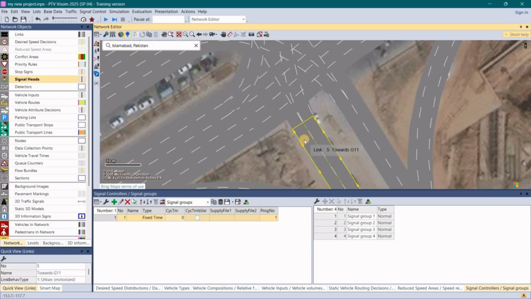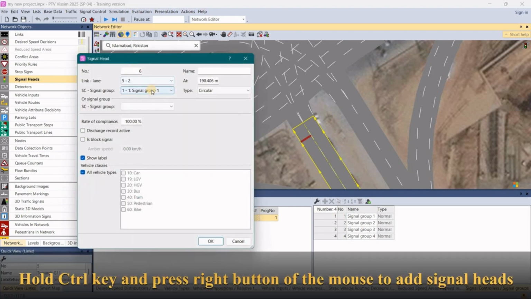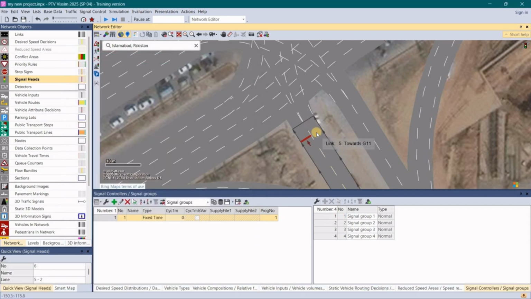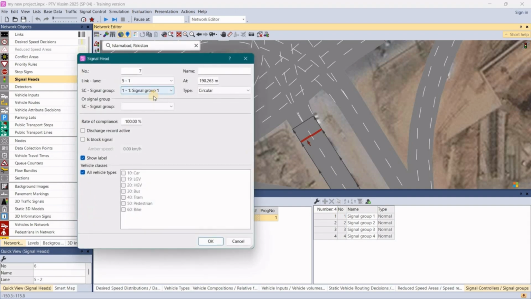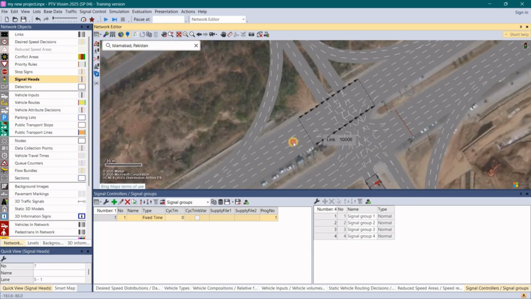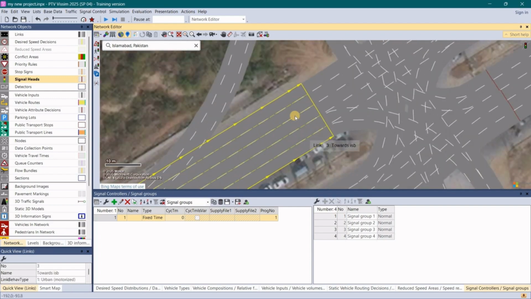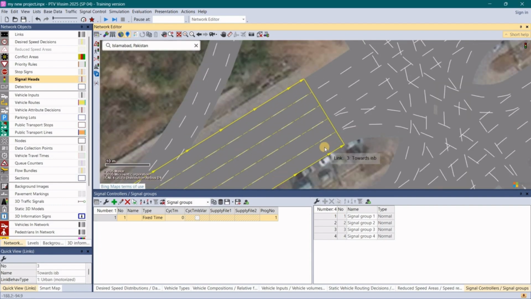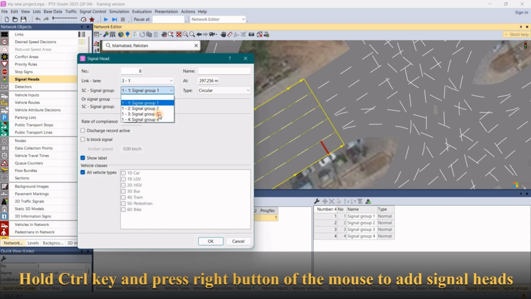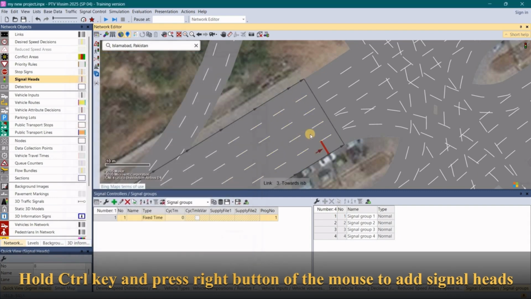procedure. Control, and I press right button of the mouse, and here I have to select signal group 2, and now press OK. Now I have to add one more signal group. Here I have to select signal group 2, and now press OK. And now I will add signal head for that lane. For that purpose, I have to press Control right button of the mouse, and here I have to select signal group 3. Now press OK.